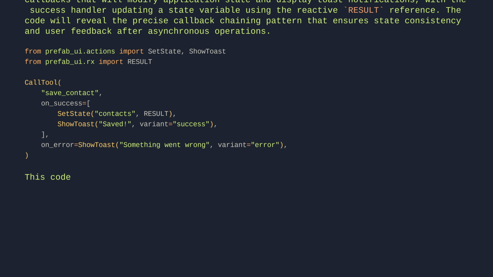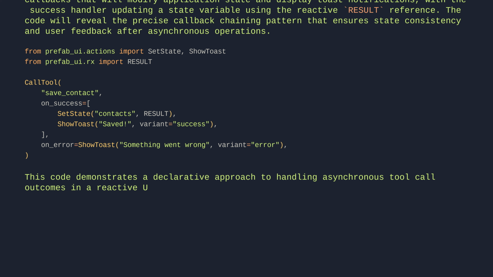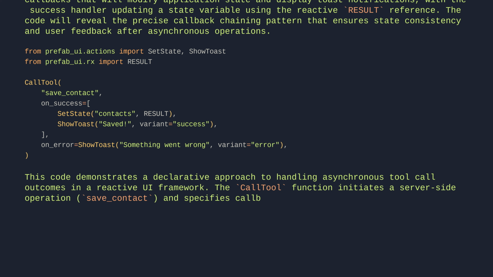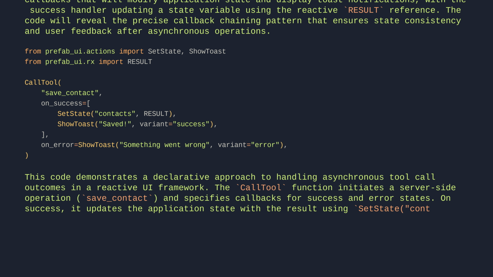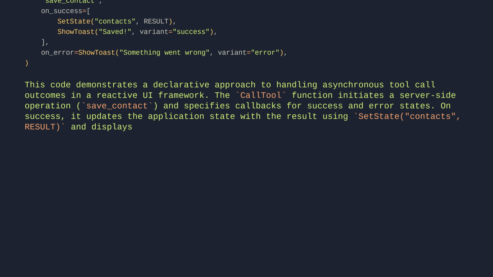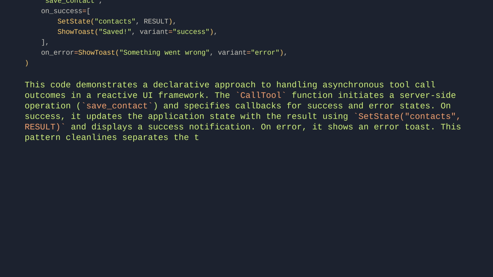This code demonstrates a declarative approach to handling asynchronous tool call outcomes in a reactive UI framework. The CallTool function initiates a server-side operation, save contact, and specifies callbacks for success and error states. On success, it updates the application state with the result using SetState contacts, result, and displays a success notification. On error, it shows an error toast. This pattern cleanly separates the tool invocation from its side effects, making the control flow explicit and maintainable.